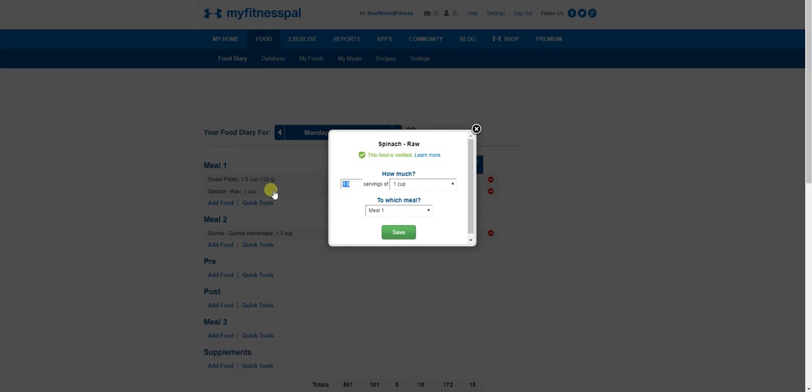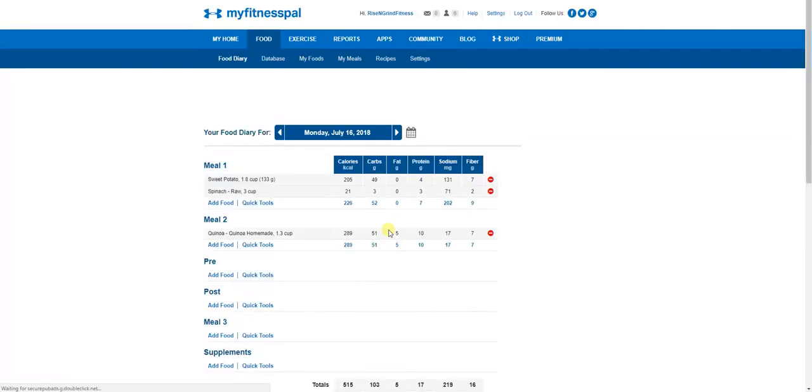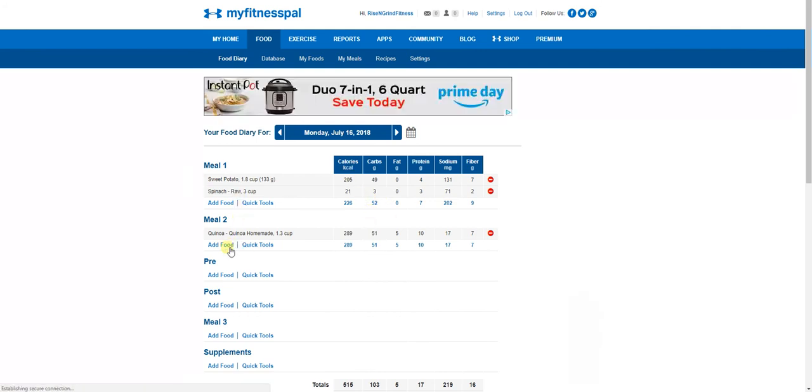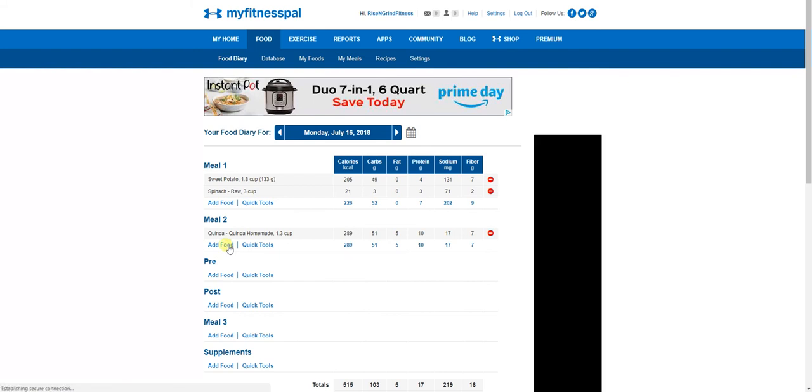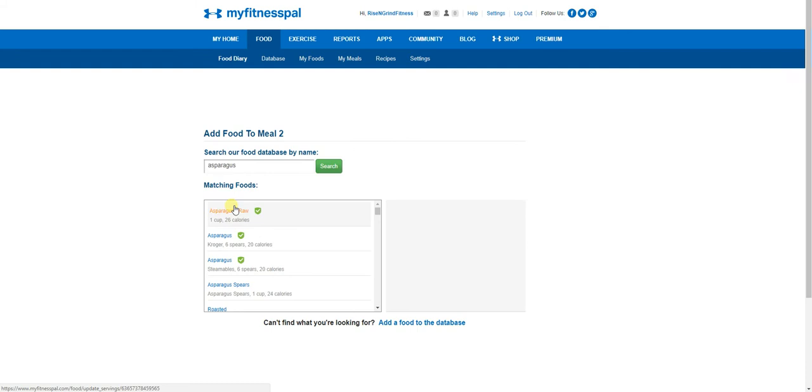So let's do, for me, 3 servings, because once you cook it, it gets all small and disappears. Alright. So, got my spinach. Then for my meal 2 for lunch, what am I going to put for veggies? Let's say asparagus. Pops up, raw before I cook it. Good to go.